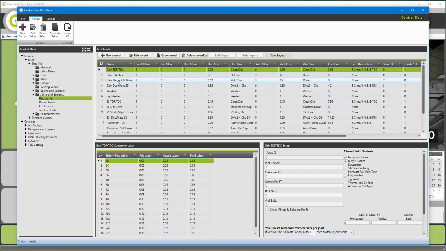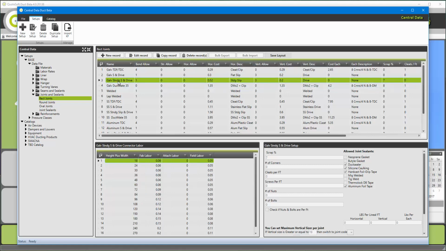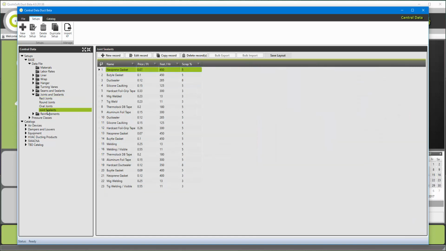Clicking on another joint will update the grid down at the bottom to show you the information for that particular joint. Listed to the bottom right is going to be where you set up your scrap percentage, your screws per foot, and also which sealants you want allowed with this joint. Next, if we click on the joint sealants, you'll see that this is a combined page with all of the joint sealants available on it.